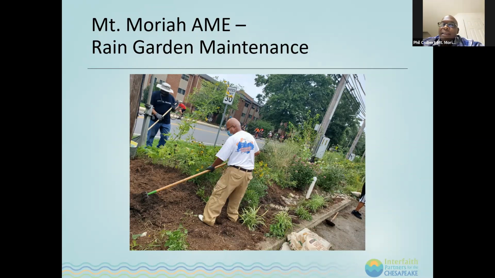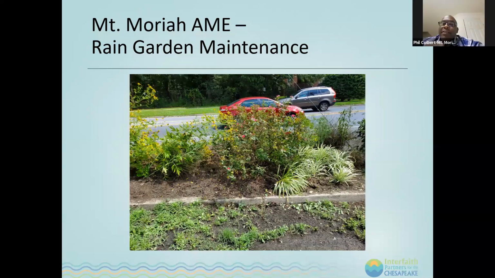As for Dr. Johnson there, he's a member of the congregation. He's not a steward, but I call him a quasi or parish steward because he knows all of the lingo. He knows more than I know. But he's also been instrumental in maintaining the rain gardens as well.